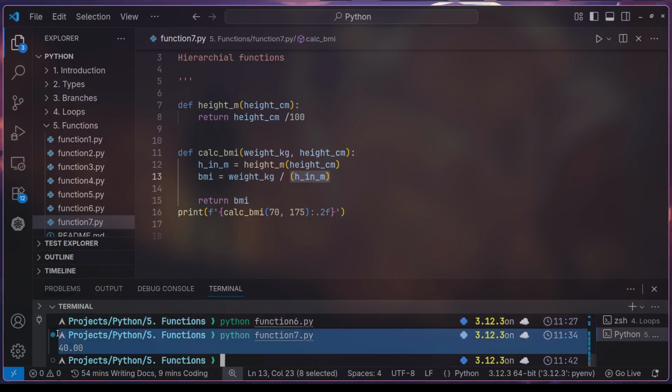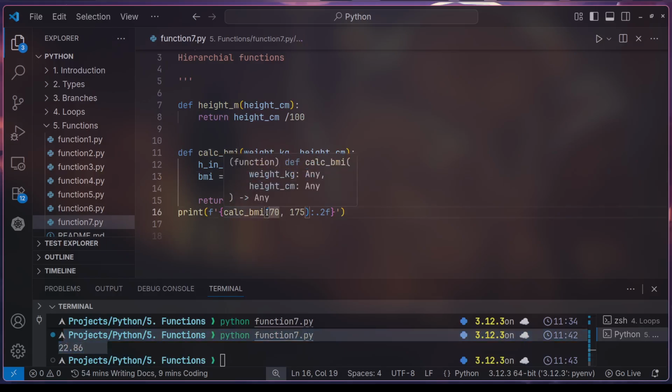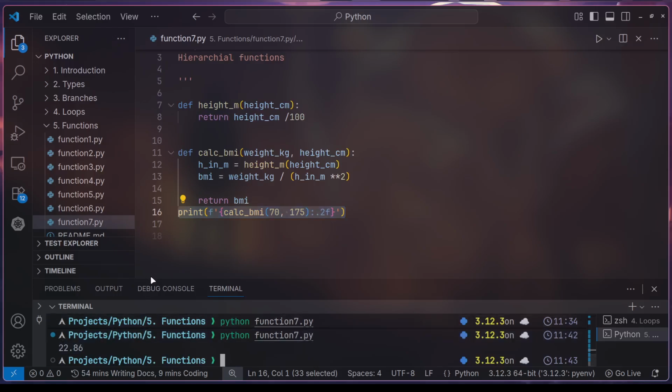I was saying this value was a bit high for a person who is 70 kgs and 175 centimeters. This is a person who should be healthy. So it's basically weight in kgs divided by height in meters squared. So we have to square our height. To square this, we say star star 2. So if we run that, it's 22.86. Now this seems healthy, because a person who is 70 kgs and 175 centimeters is healthy. So the BMI is okay, it's within range.